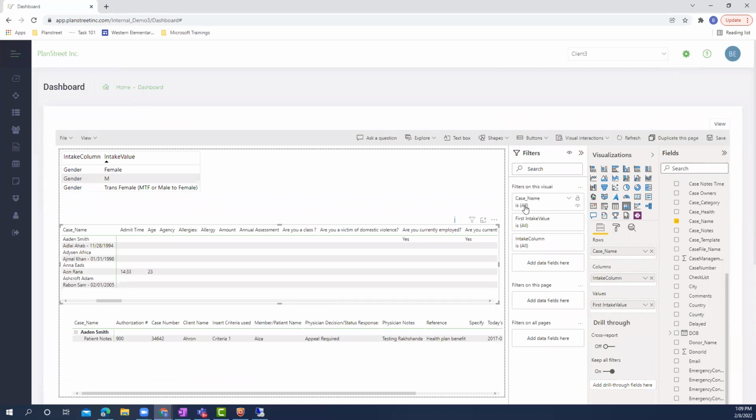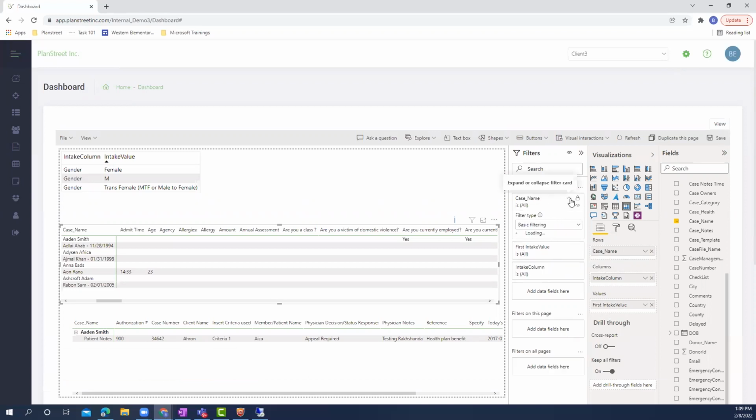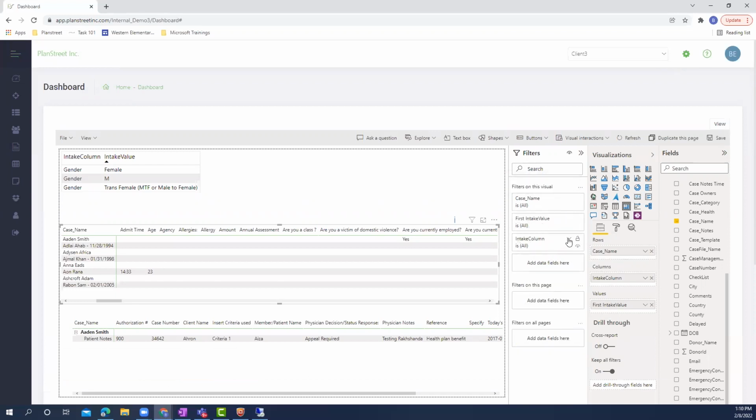And then over here, we have the ability to filter any of these things that we've selected. So for example, case name, I come over to the filter, I click the drop down here, I can go through and select individuals, or I can just select everyone. And then for the intake column, for example, I can select everything on the intake, or let's say I just wanted to know like age and agency. If I just select these, it'll filter the data out accordingly. Everything else will disappear except for whatever questions I'm asking across the top and their corresponding answers.